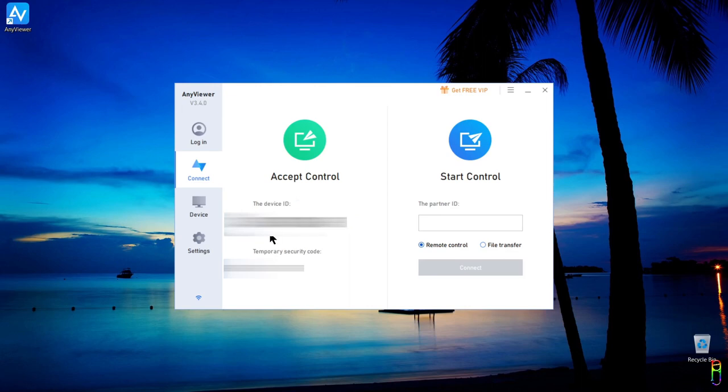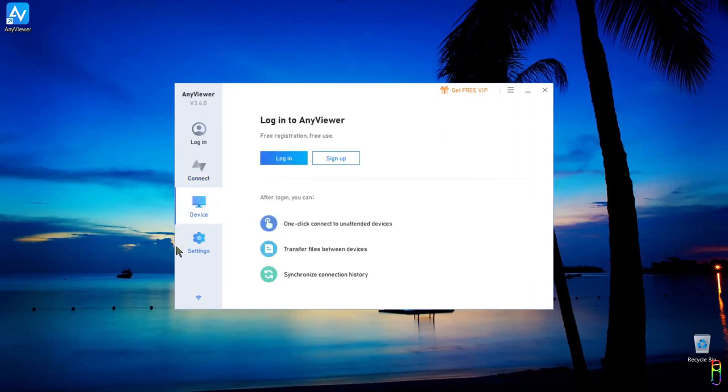These are the information that you need when you are connecting to this PC. And this right side is where you'll enter the device ID of the machine you want to control or connect to. Under the device tab, you will see all the devices registered under your account. Since this is based on the account, you will need to log in to view the devices here and to perform actions against the devices, like one-click connect, transfer file, and synchronize connection history.